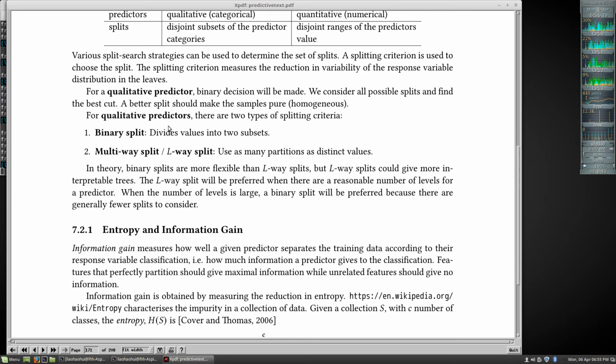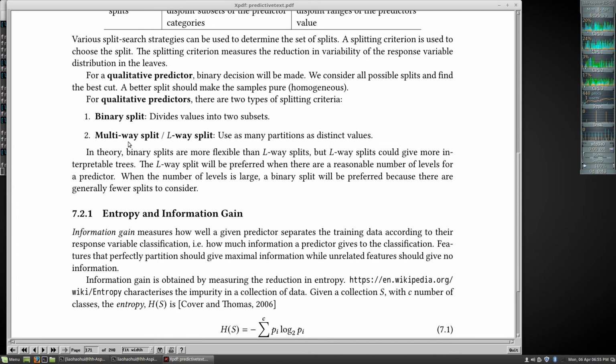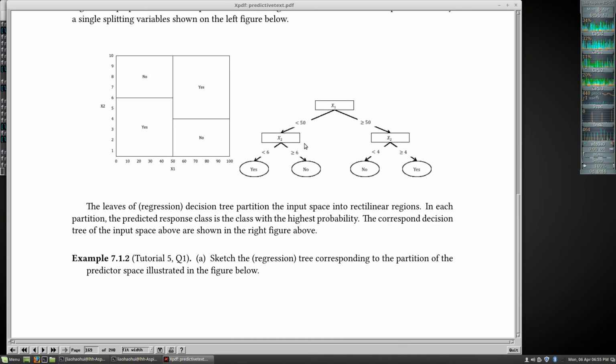predictor, again, if it's qualitative, then normally you have two choices on how to split them. You can split them into two, or you can split them based on the category. Just to go up a bit.